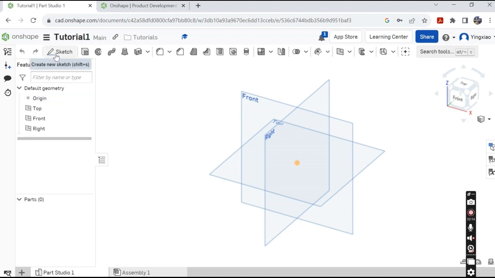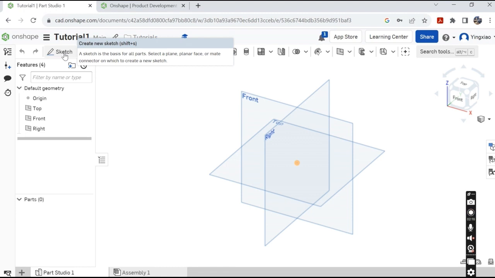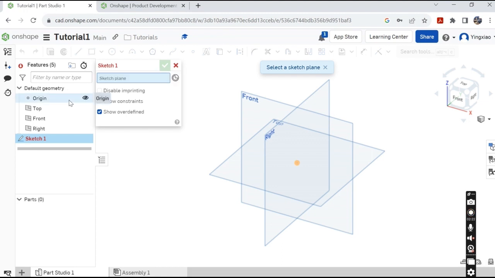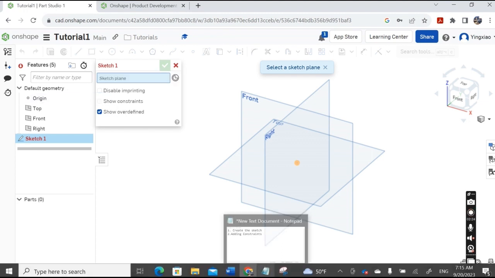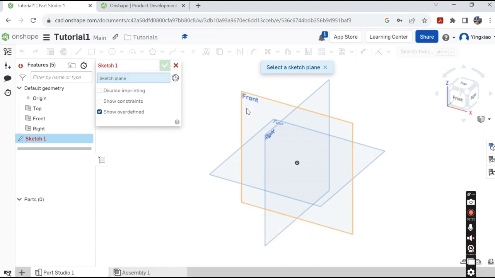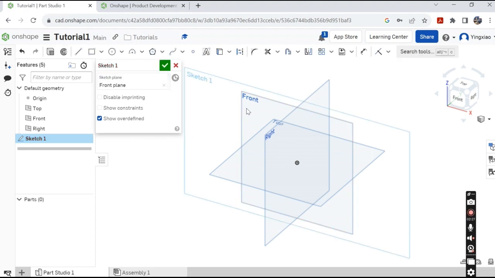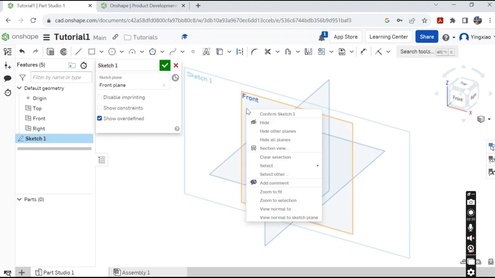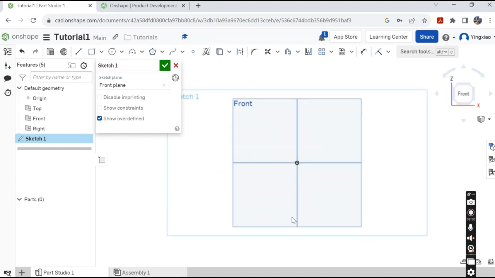So let's start to create a sketch, and let's select this sketch sign to create a new sketch. It asks you to select a sketch plane. So I select the front plane and right click and select view normal to the sketch plane. So now we are in the normal view of the sketch, and this is the front plane.